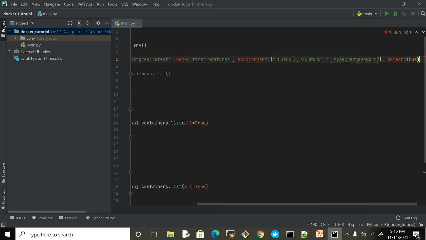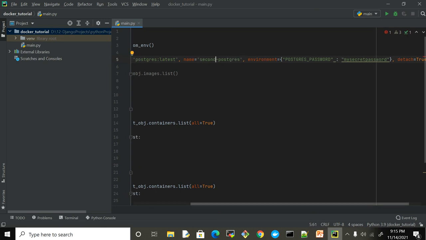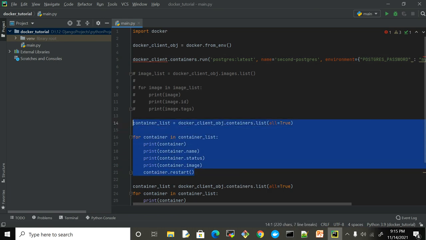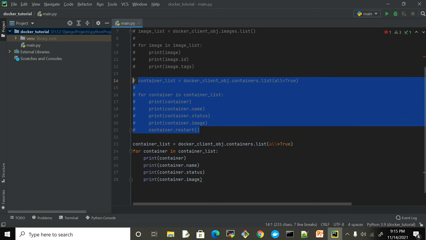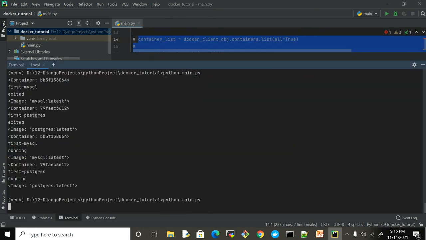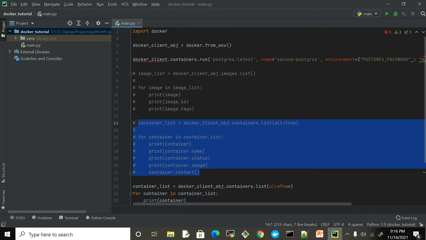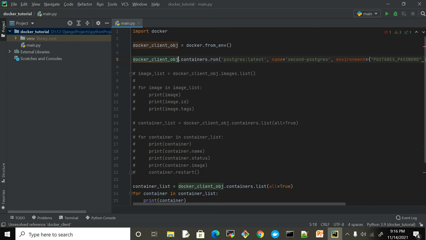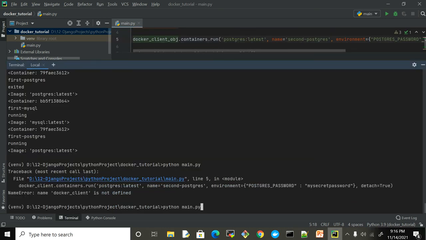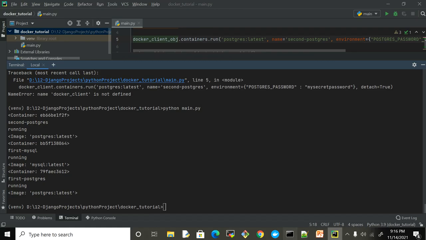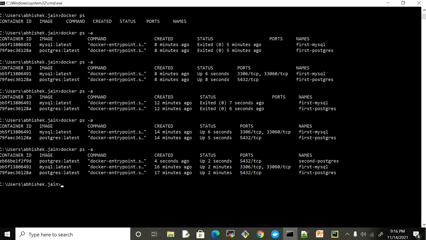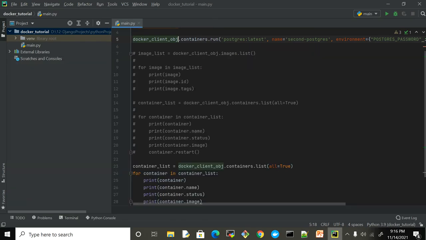What I'm doing is running postgres, but the first postgres is already running. So let me rename this to second postgres, and if I run this, I think we should get 3 containers now. Docker client is not defined. Oh, I just copy pasted that, but this is not Docker client, this is Docker client object. Okay, now it should work. And we can see we should have 3 containers now. The second one is second postgres. So that is how you can run your container as well.